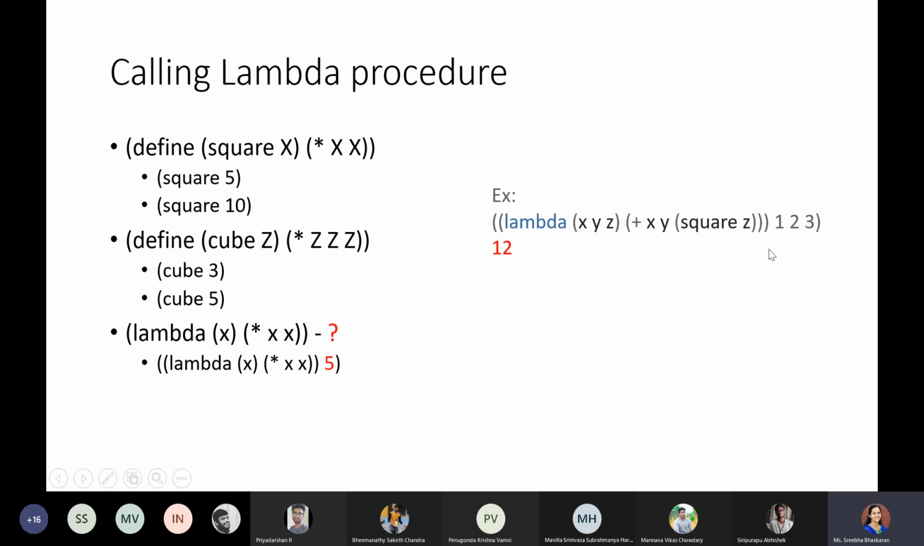Now, if you have to call this procedure, how can we call it? Outside, we have to open one more parenthesis where we pass the values for x, y, and z. Here also we give the values separated by a space. So now we have given 1, 2, and 3. So x will get the value 1, y will get the value 2, z will get the value 3. Then the execution of the body part will happen. So this plus x, y, square of z will be executed at that point of time, and then it returns the value 12.